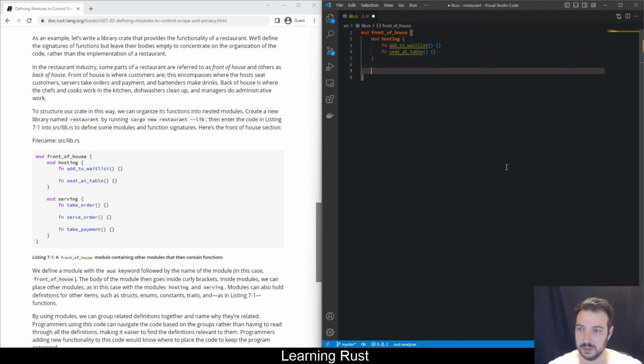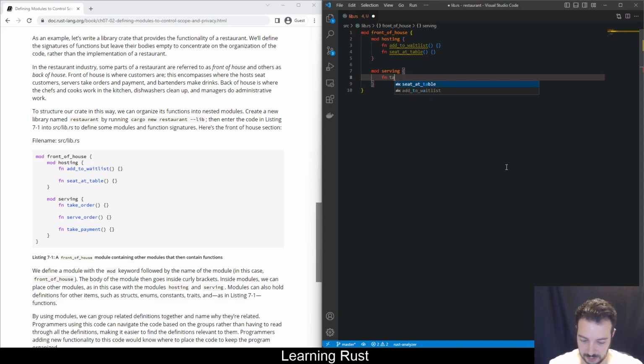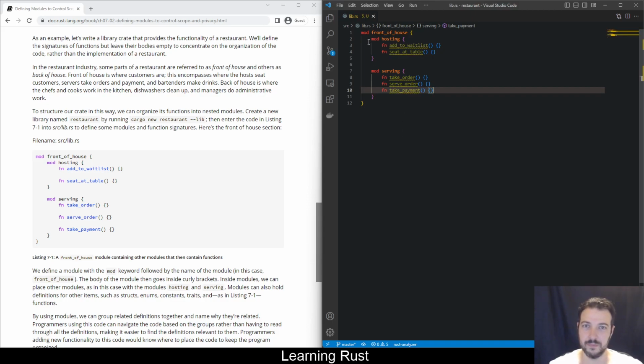Okay, and we have a second module called serving that has a function called take_order, a function named serve_order, and a function named take_payment. Great. So we have a module and then two submodules. Everything is private still. Let's continue.